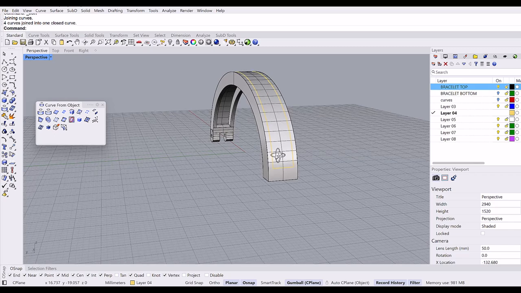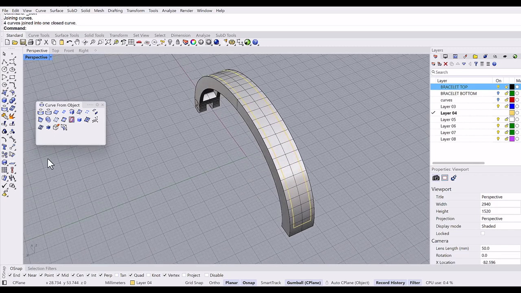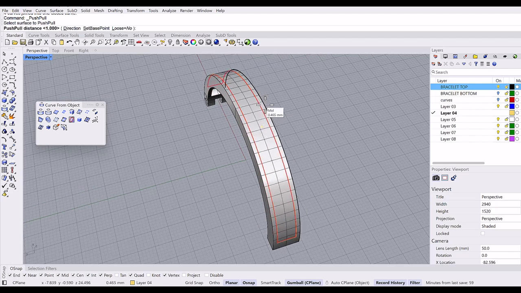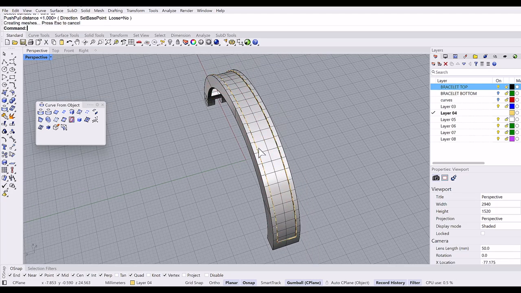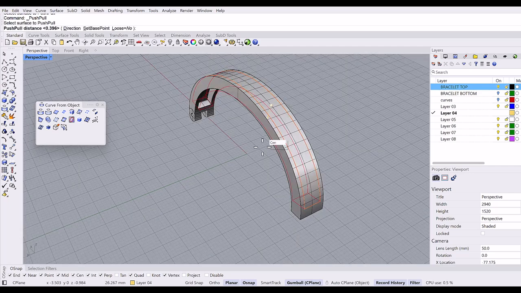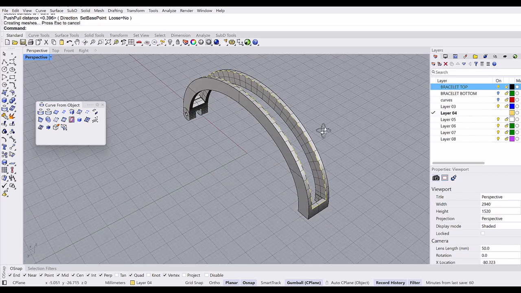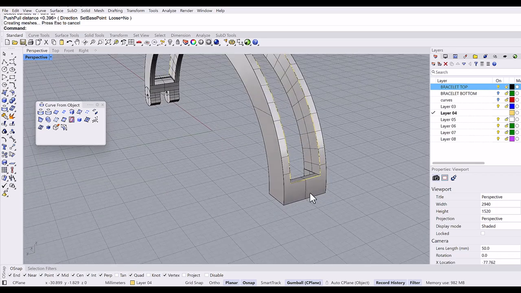Now bring back the top part of the bracelet, and I will use the push and pull polysurface face command. This is the greatest feature in Rhino 8. Click the inside region of the curve, and then I wanted to pierce this through.